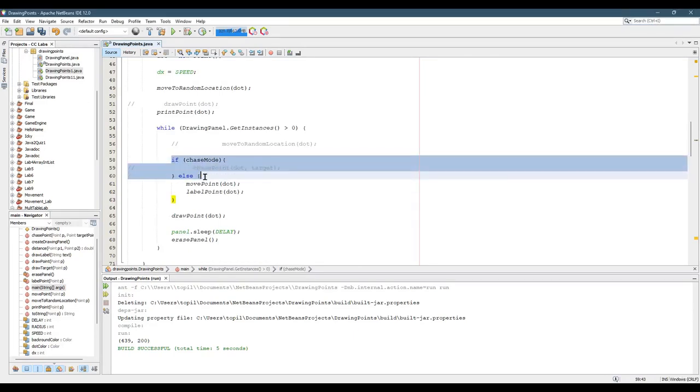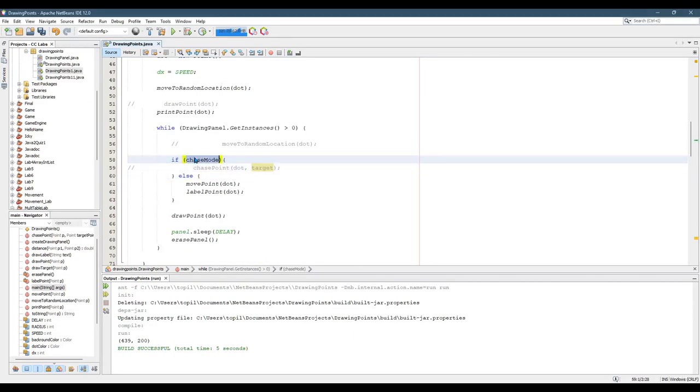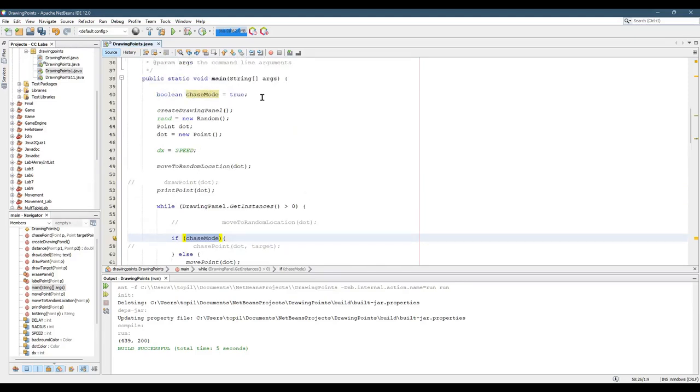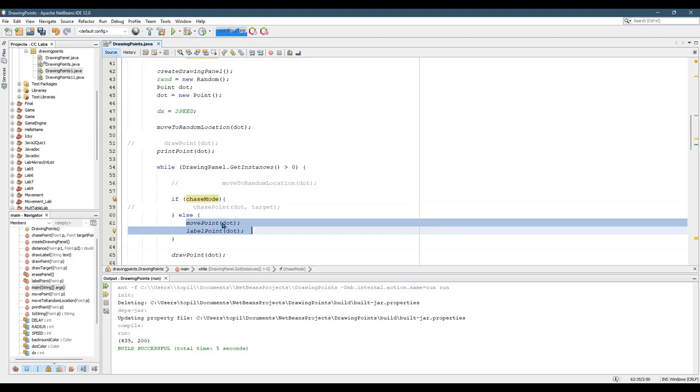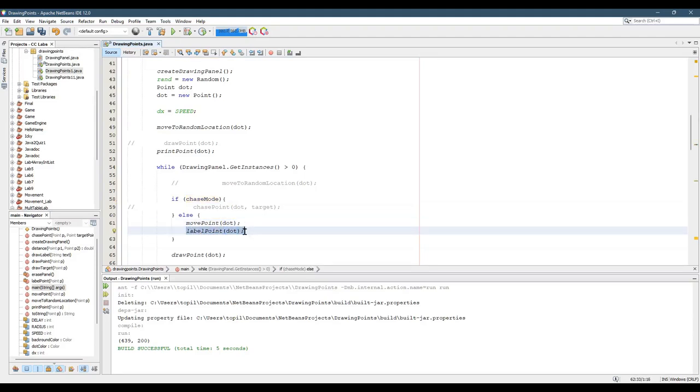So I just added an if else, and if chase mode, and up here, chase mode's true. If chase mode, we're going to move very differently than we moved here, and we're not going to label the coordinates of the point. Although I guess you could if you wanted to. But in chase mode, I'm going to need a target to chase. All right, so how do we do that?